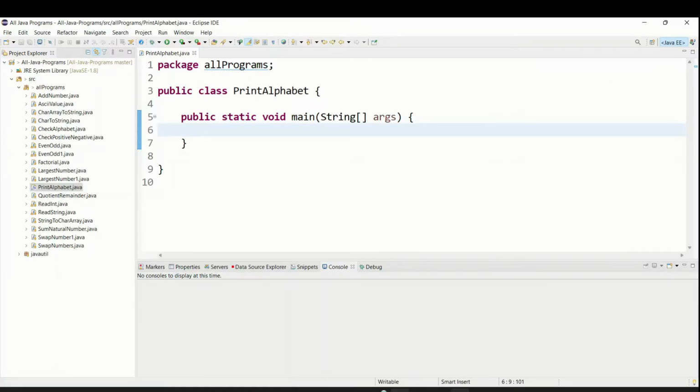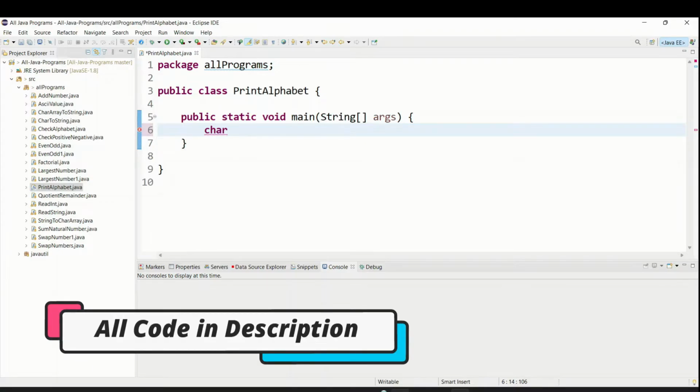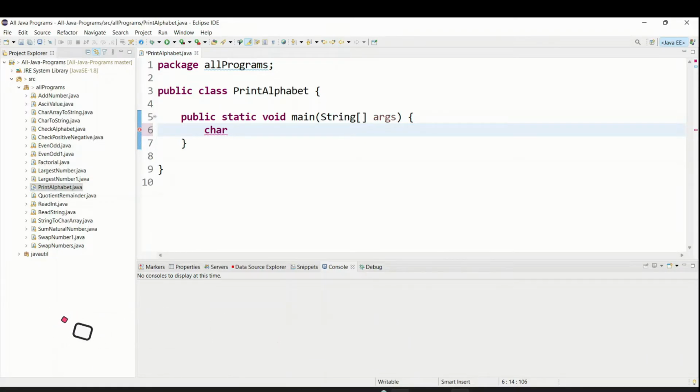So let's start the program. As I said, we have to use character. So what I can do, we have to use char, and you can give any name for the input. I am going to start with c, so it will easily match character c.